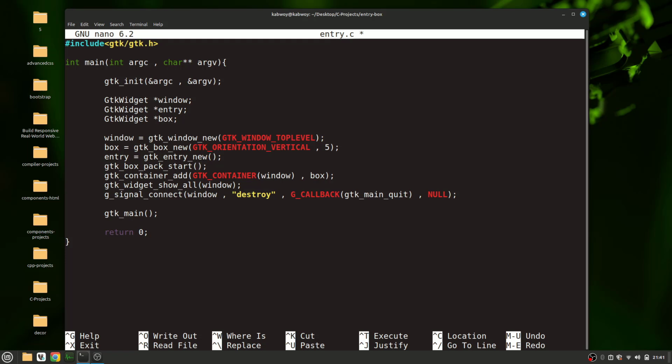Next we have to say where we are placing the entry. So it's the box, remember this one. Then the second argument will be the thing that we want to place, so entry. Then the third, fourth and fifth arguments: the next argument is a boolean, which is whether you want your box to expand, so you can use true or false. We'll use false.